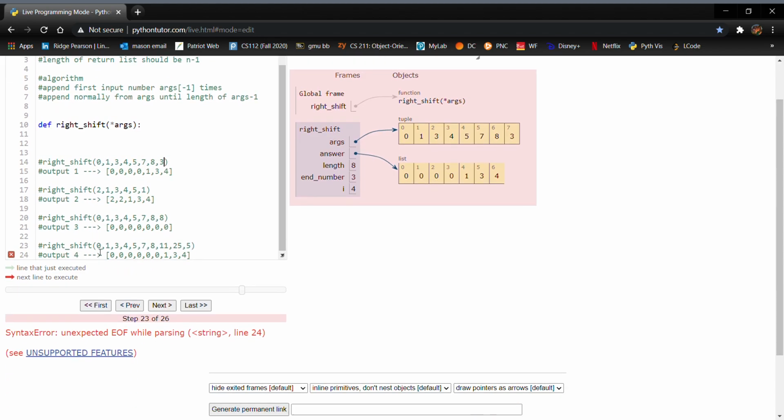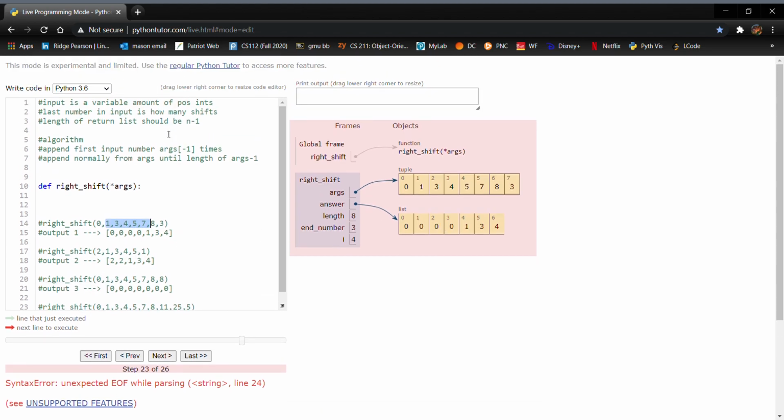As you can see in these test cases, each of these inputs has a different length. So you definitely needed to have this parameter, where the star args just means that you can accept any amount of arguments. Another thing in the assumptions was that the last number of your input is how many times you'll be shifting right. Here this is a 3, so everything shifted 3. This last one is a 1, so it shifted right by 1.